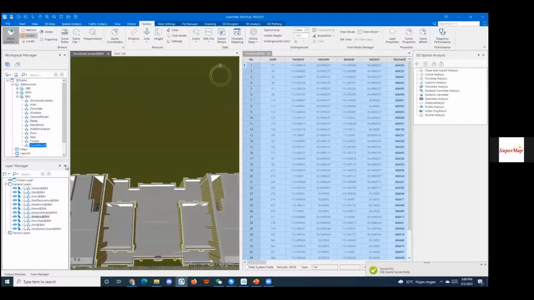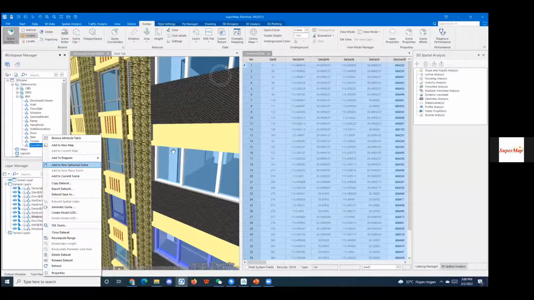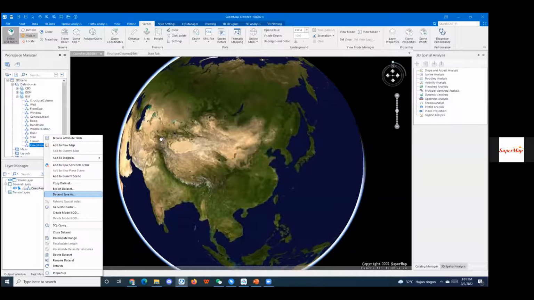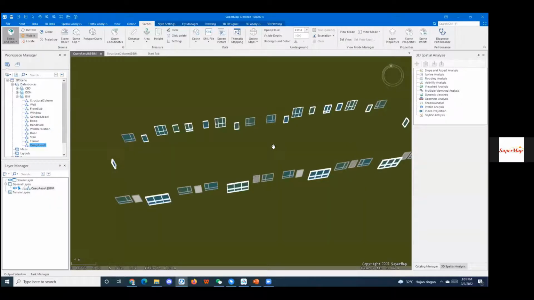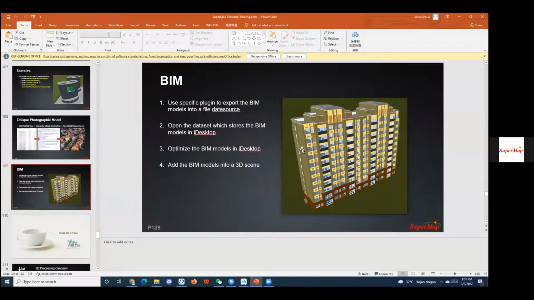We can open it in another scene, add to new spherical scene. Here you can choose zoom to layers. Yeah, here's the result. It only queries a window in windows inside of 8th floor. So that's the analysis for the BIM data set. We can query and we can also display. We can click each feature inside of these 3D BIM models to see the attributes information of these BIM models.